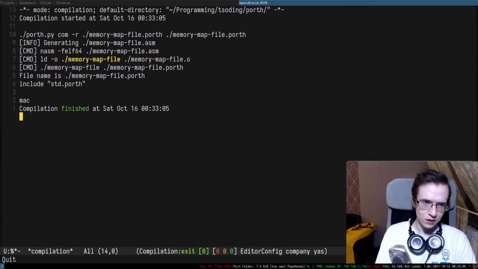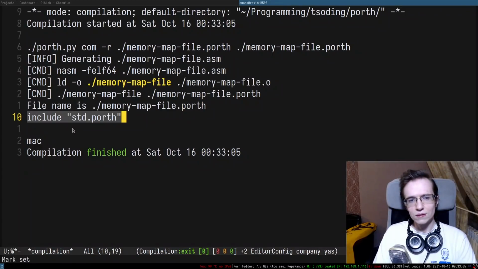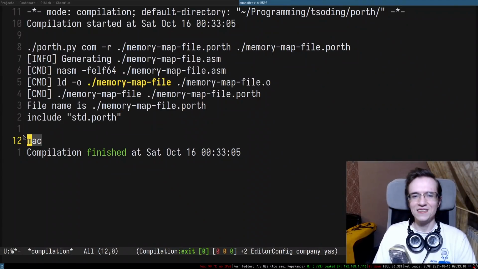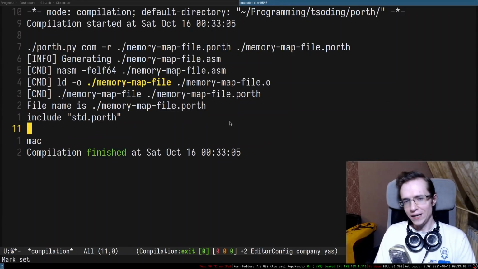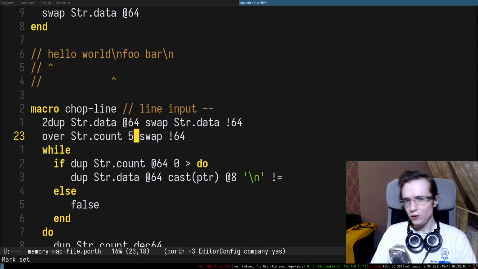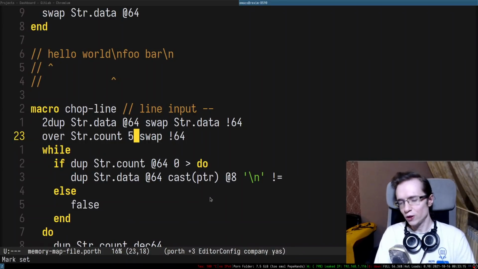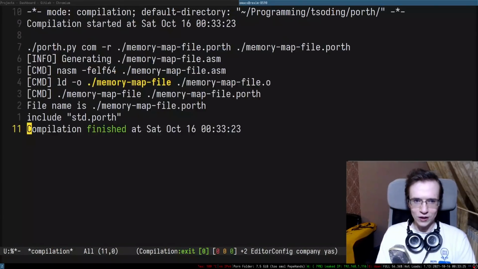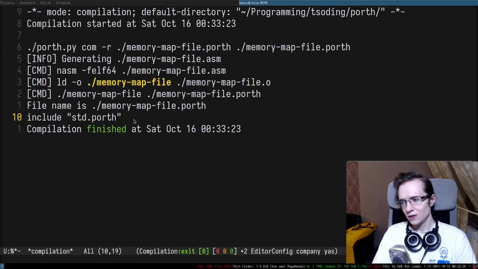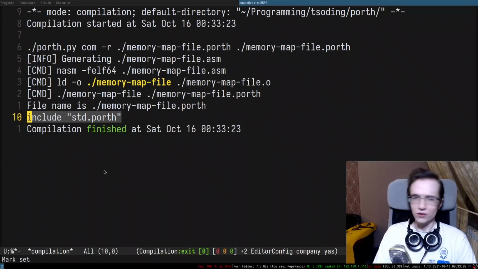All right, so let's take a look. It kind of worked, but it actually put a Mac in here. And I think I know why. Because we made a huge mistake. We forgot to initialize this thing with zero, right? So yeah, there we go. As you can see, we got the first line of the file.